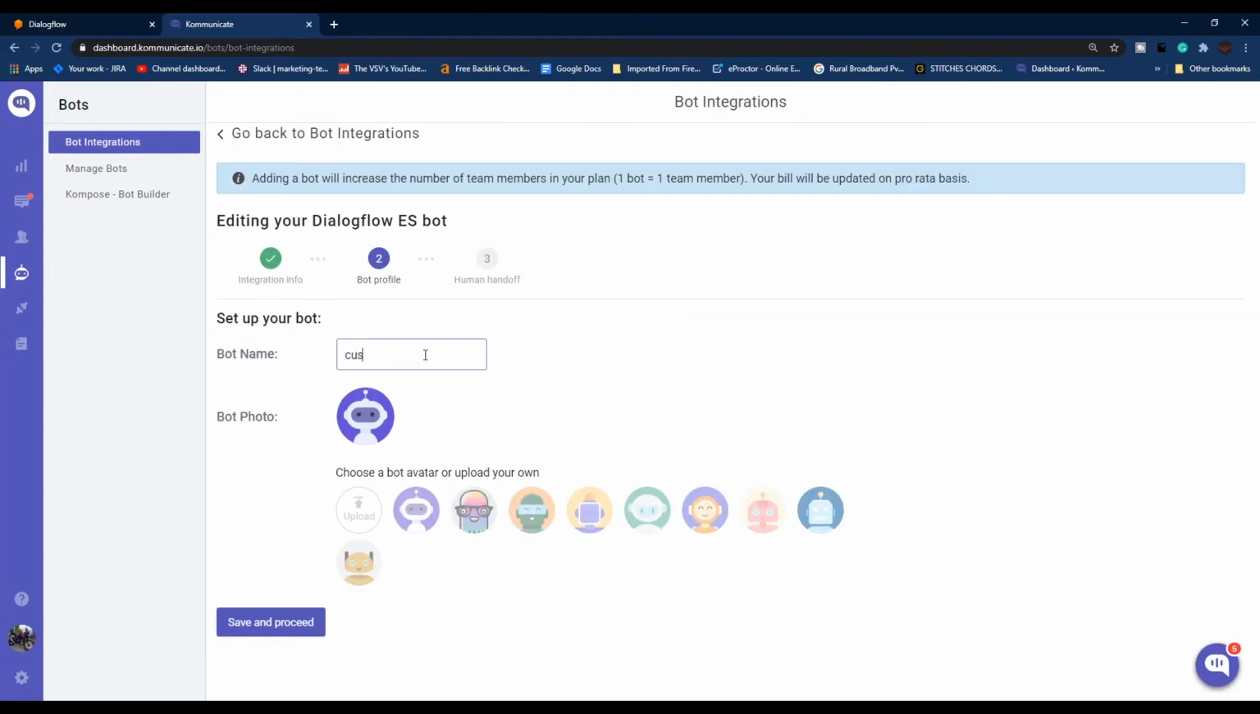And in the very next step, you can give your bot any custom name and select your bot photo. You can also upload your own photo if you want. Once you are done with all this, click save and proceed.